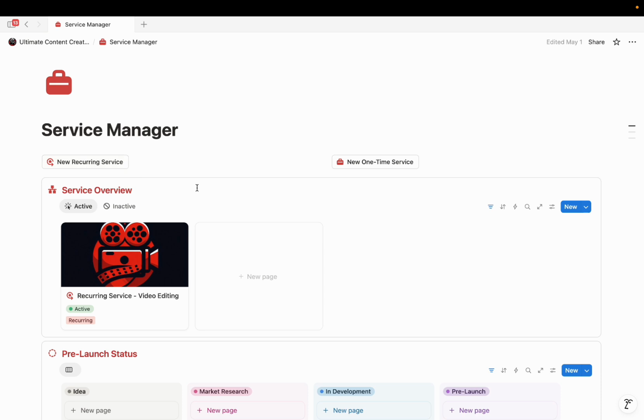Next we have the service manager, which is very similar to the product manager. However, I wanted to make those pages different because some creators offer just products, some just services, and if it was all together, then I think it would be very unorganized. At the top you can see two buttons. For recurring services, you will have a client that pays you in a recurring way. Then you can also have a one-time service, such as landing page or web design, which is a one-time project.